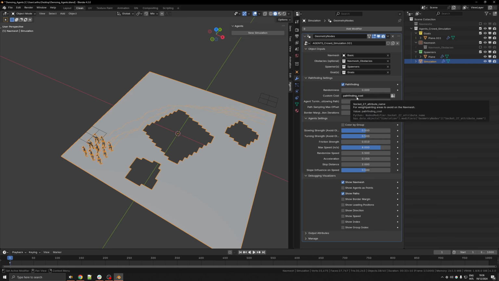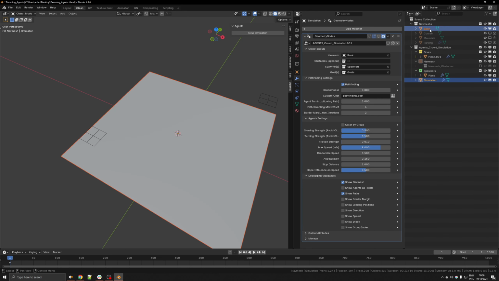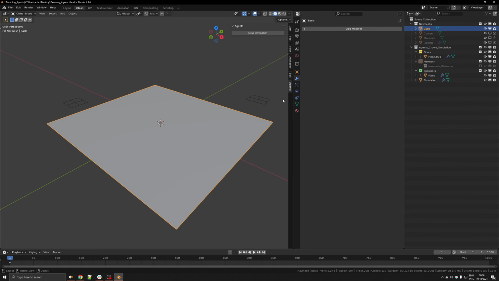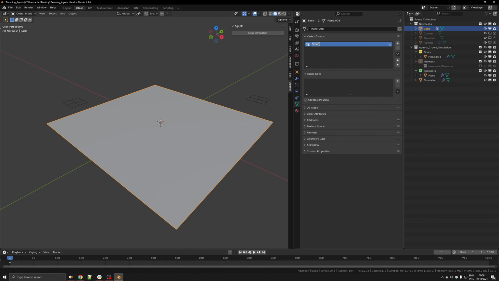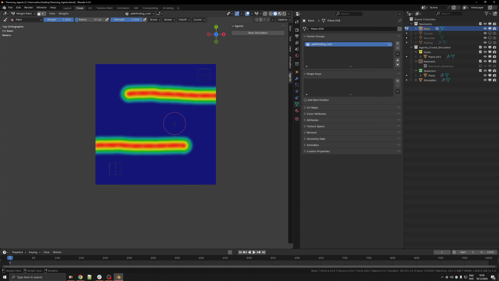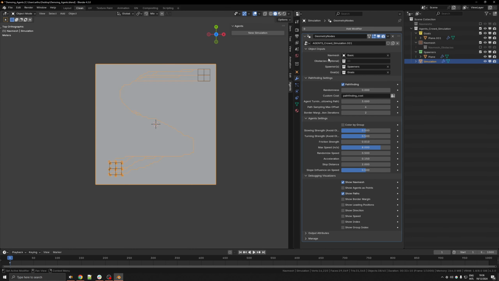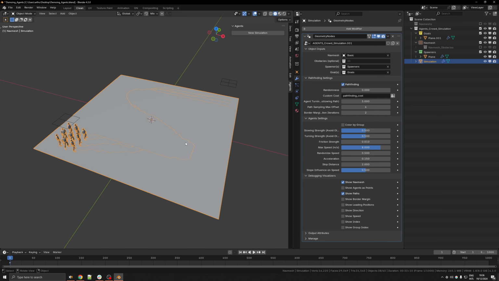Custom cost. If I turn off my obstacle collection and I turn off the simulation and have a look at my nav mesh object, I can create a new vertex group, call it pathfinding underscore cost, go to weight paint, and now I can paint obstacles. So this is a nice way to add obstacles through painting. And I'm going to turn this off, go back to simulation, turn it back on, and you can see now the agents will avoid what I just painted.